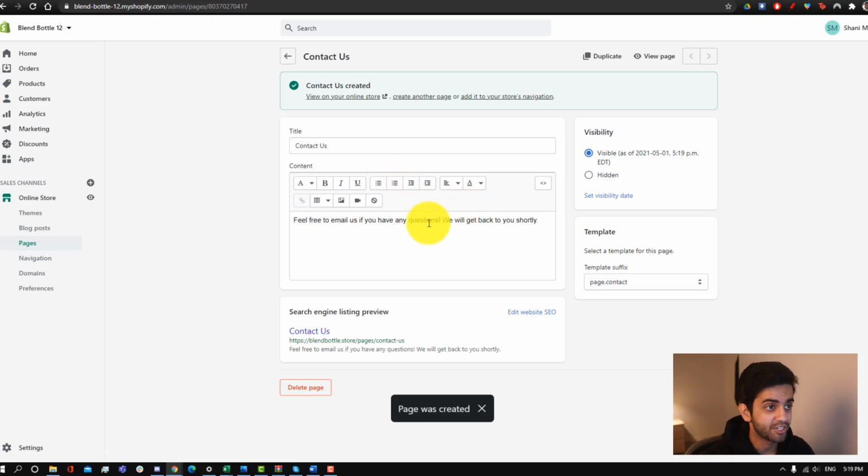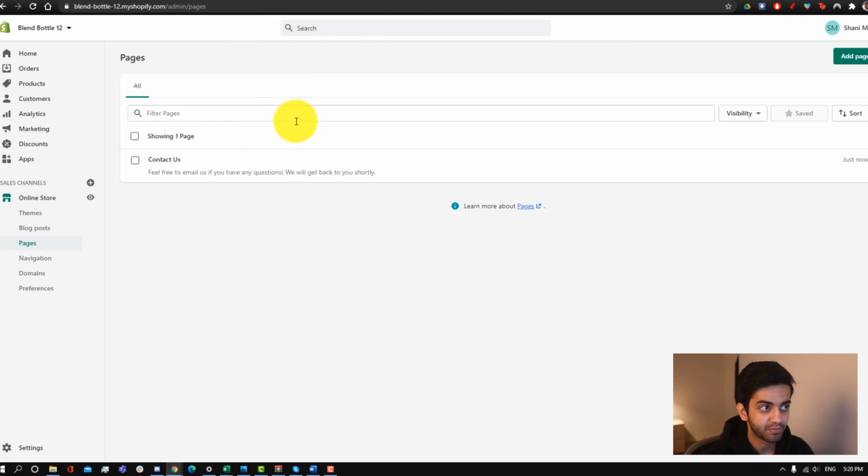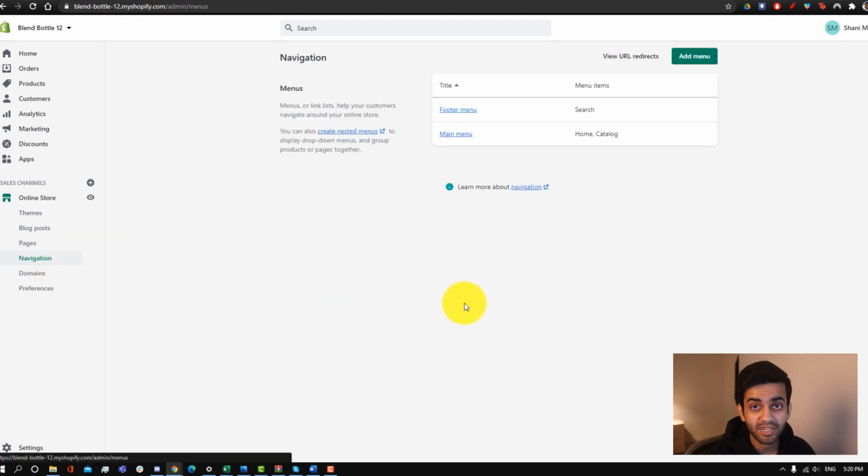And just like that, our page has been added, and you can make a bunch of other pages like this. You can also add different images and change the font and alignment. You can add bullet points depending on the kind of page, but we're just going to keep the Contact Us page. Once you've made all of your pages, you want to go ahead and go to navigation because this page is not in our store menu yet.